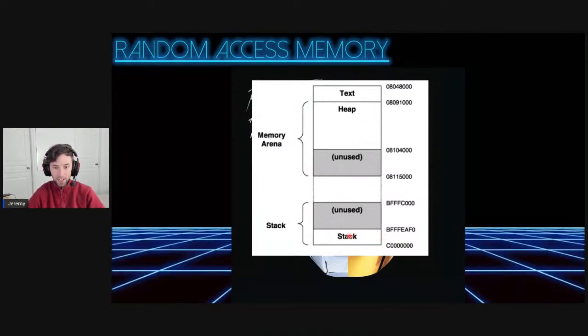You might notice that the stack is down here and the heap is up here. They're at two opposite ends of the memory. The heap is up top. The stack is down at the bottom. The heap grows down towards the stack and the stack grows up towards the heap. They both head towards the middle.